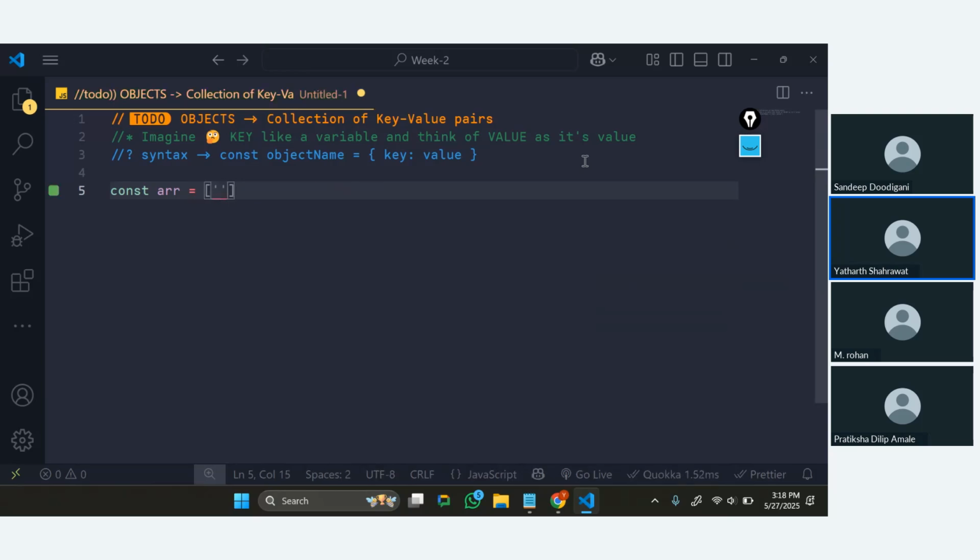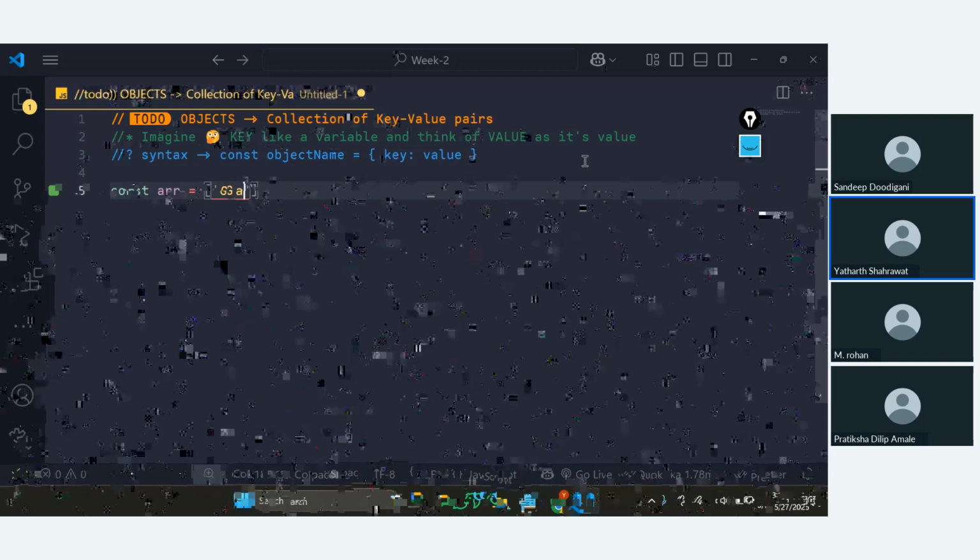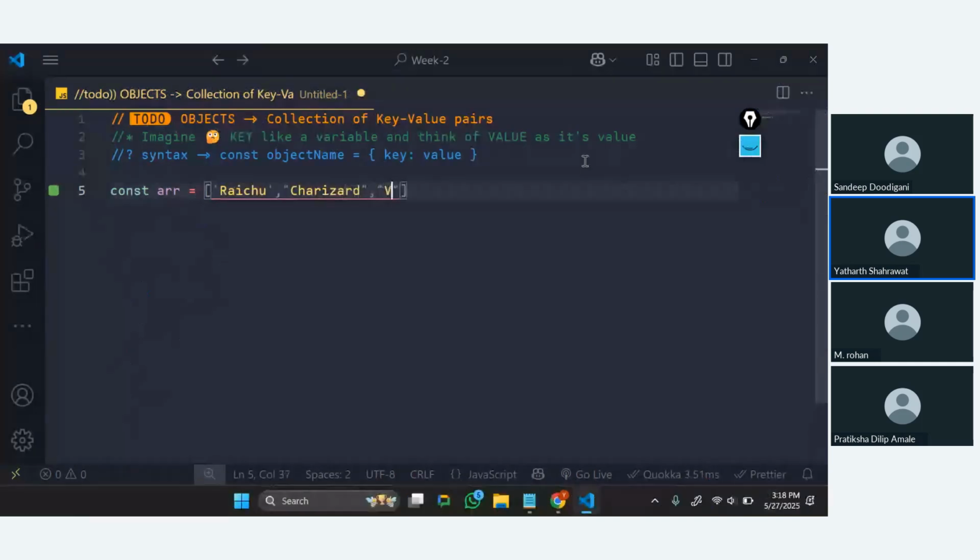So let's say I write Raichu, Charizard, Venusaur, Blastoise. These are some Pokemon which Ash has, in their final forms.